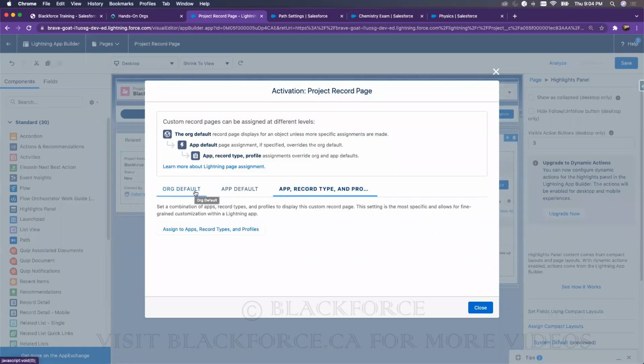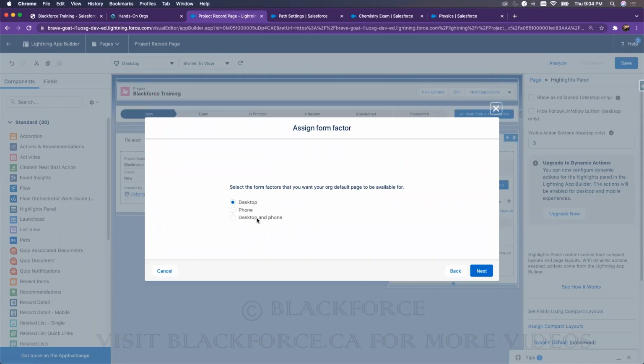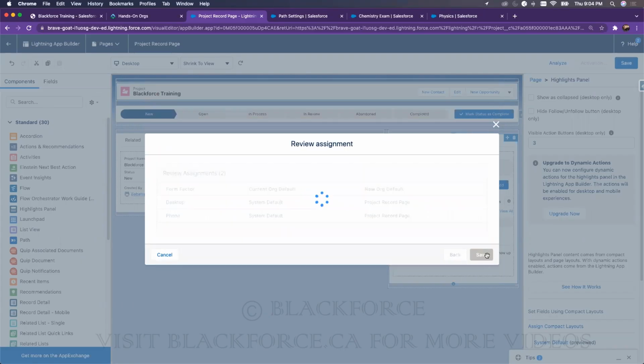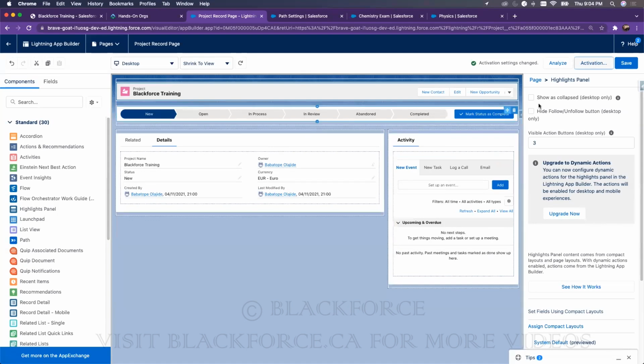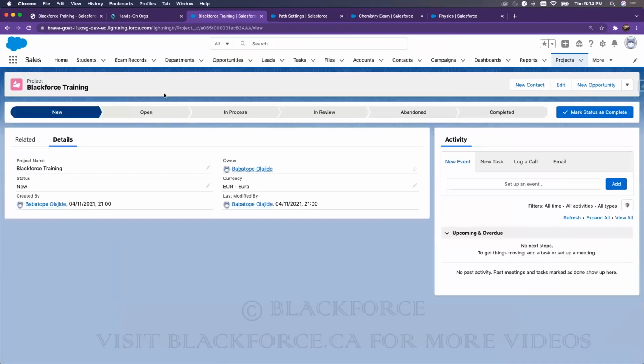So for now, let's start with org defaults. I'm going to assign it to org default, and I want it to be present in desktop and mobile phone view. I click on save, and it is saved. It is activated and it is saved. If I go back to my project display, it will have the parts. This is how to create a custom parts.